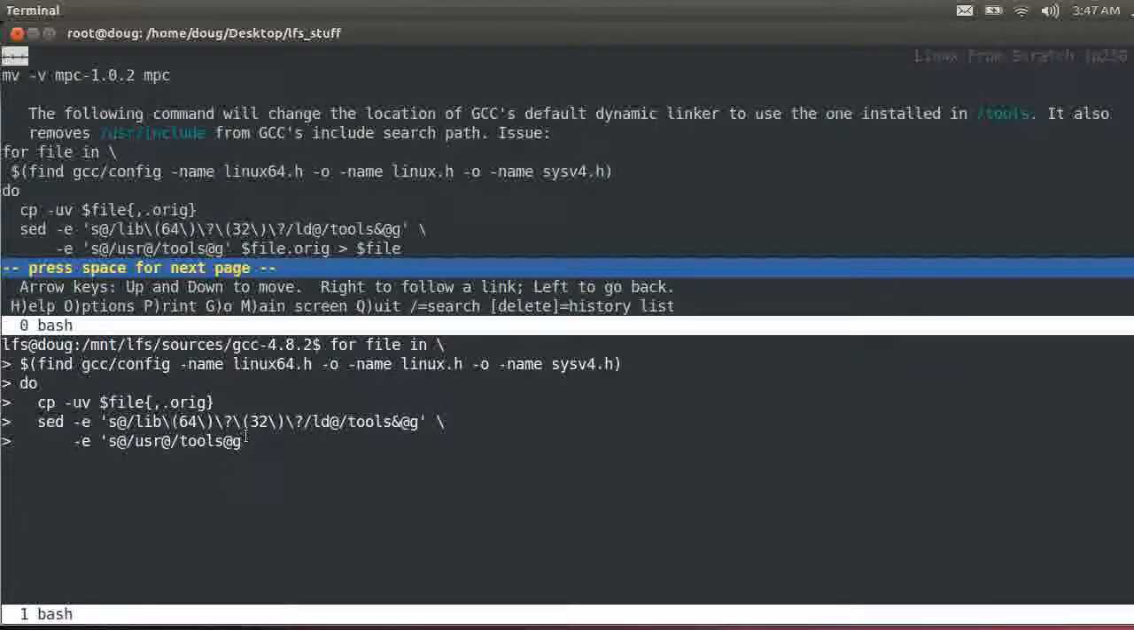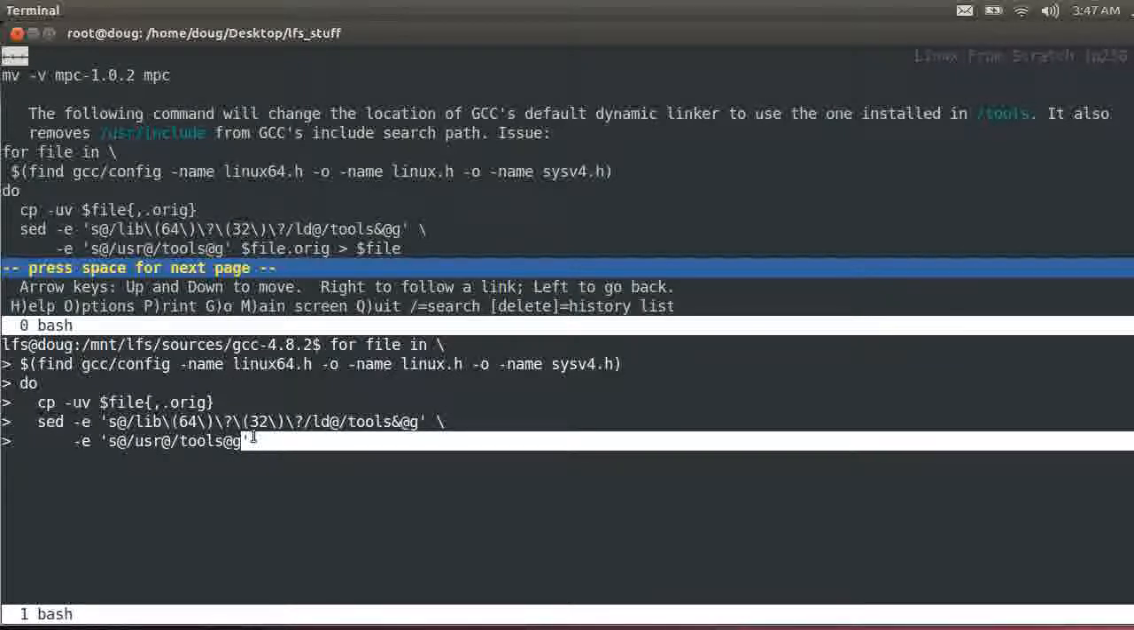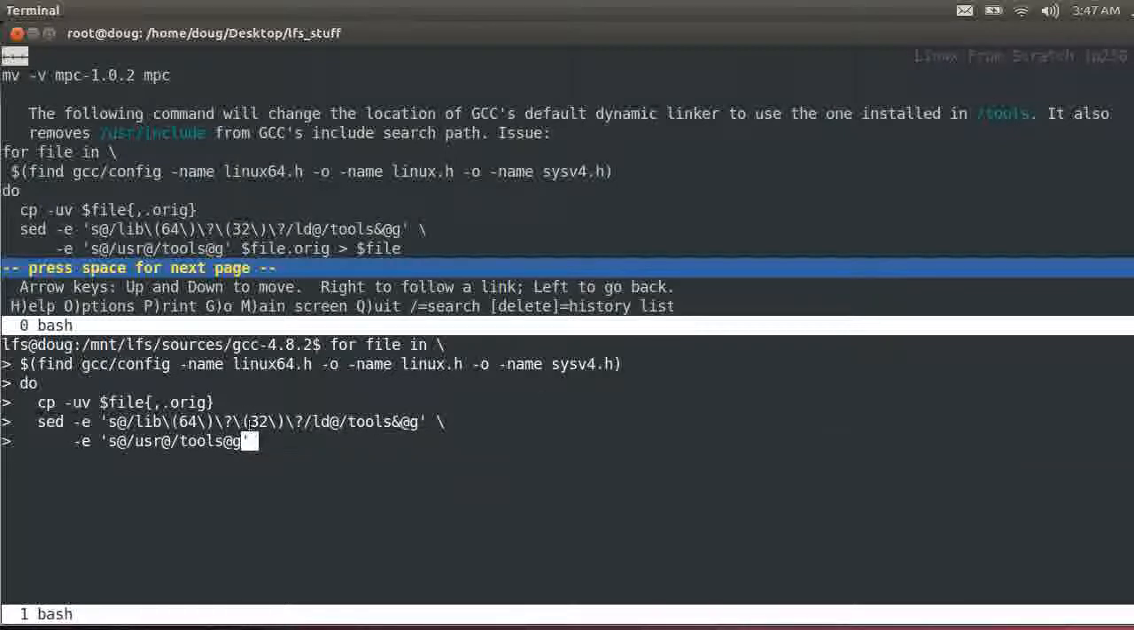Okay, and we can see here that the single quote is underneath the open bracket. Okay. And then we need to say $file.orig > $file. Okay.